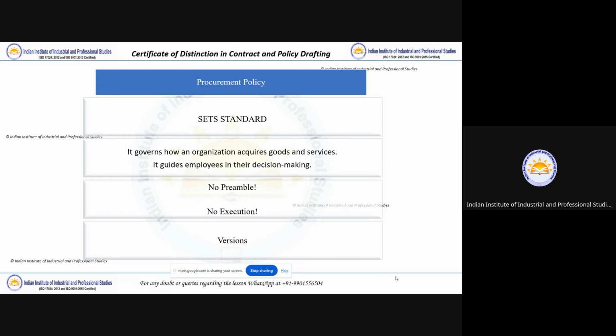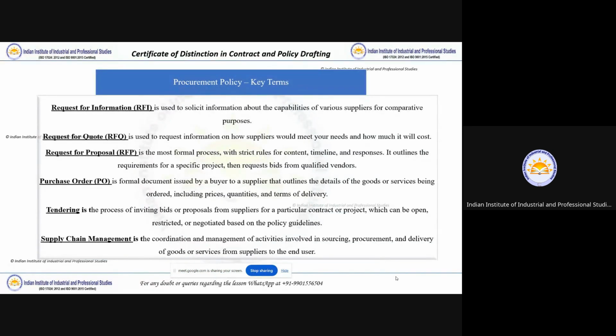Now, for procurement policy, there are certain key terms that we have to understand before we actually draft or review a procurement policy. First thing is request for information, RFI. So this is done, as the name itself suggests, you are asking for certain information. Okay, so do you provide these kind of courses, or what are the accreditations that you have, all other things. You are gathering the information. That is called request for information.